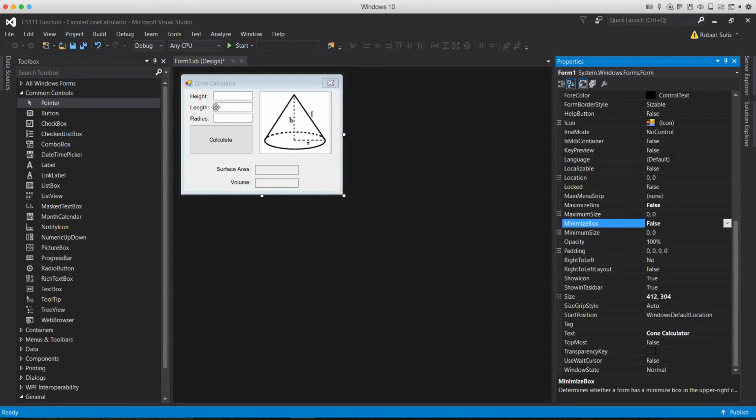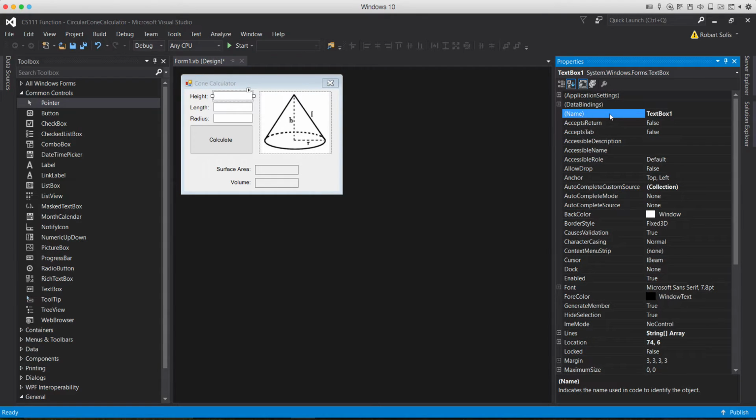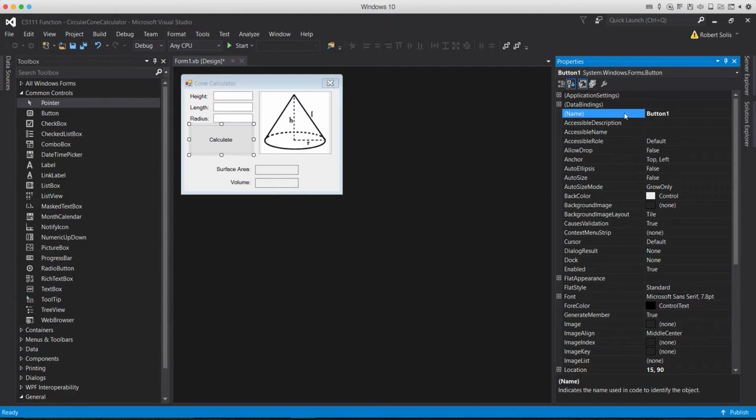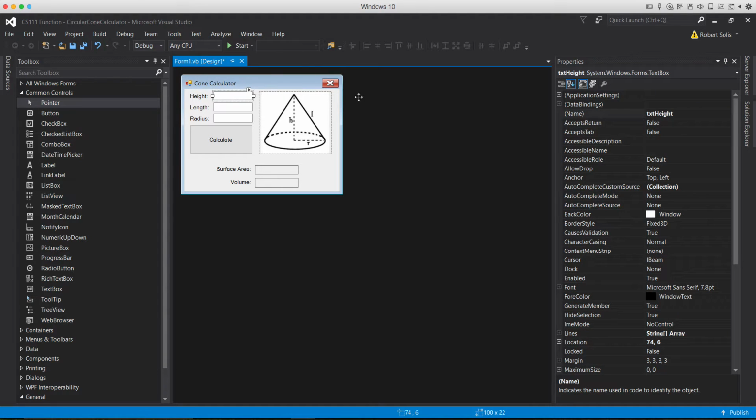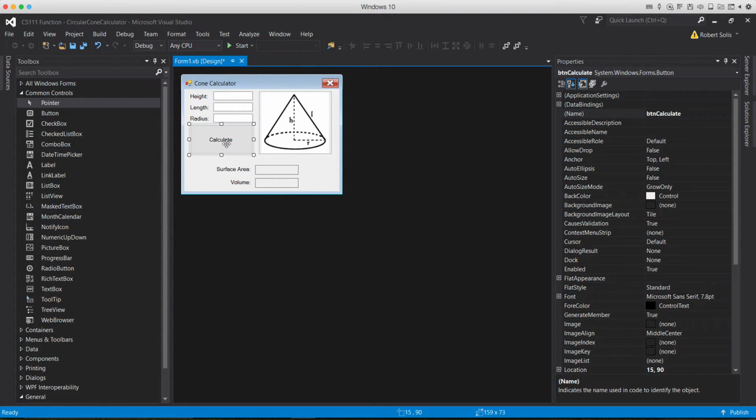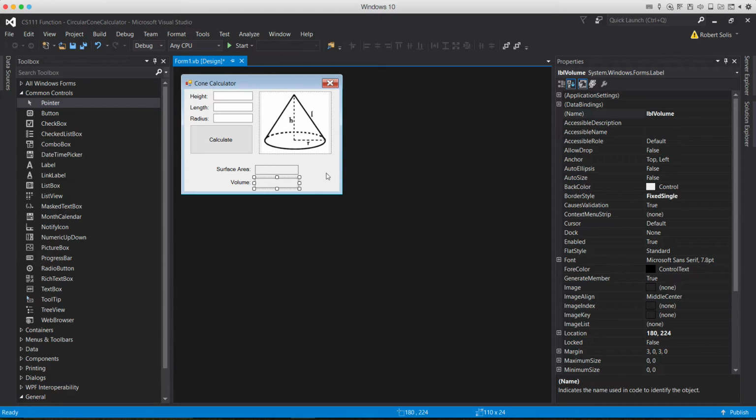So what I'll do is I'll select this text box. That's going to be TXT height. This is going to be TXT length. And TXT radius. Obviously, that'll be BTN calculate. And we'll say LBL surface area. And LBL volume. Let me double check my work so my eyes are over here. TXT height, TXT length, TXT radius looks good. BTN calculate, LBL surface area, LBL volume. Good, so I've given names to everything.